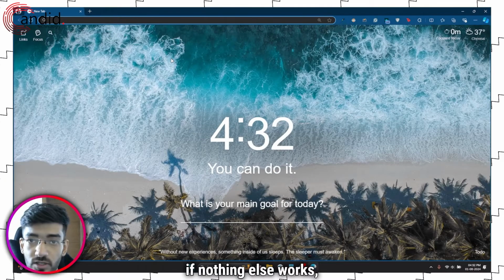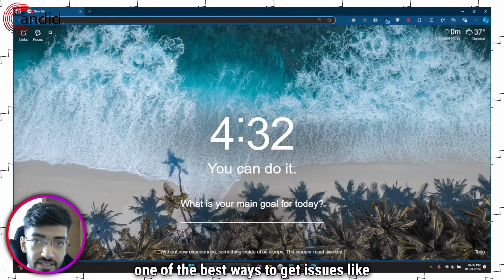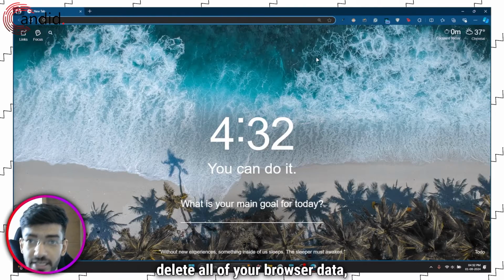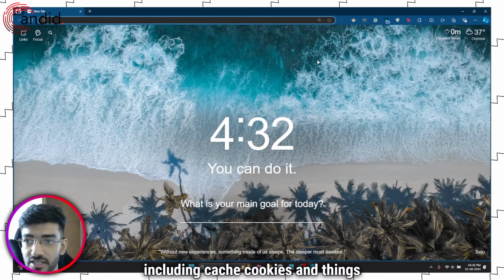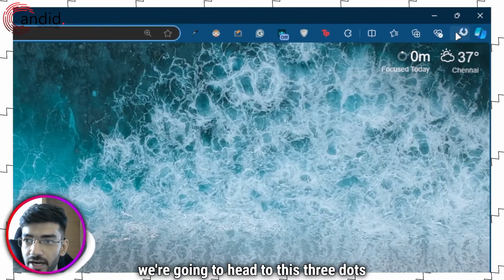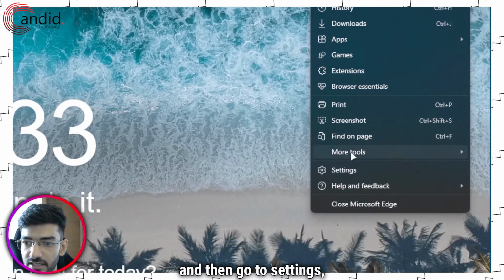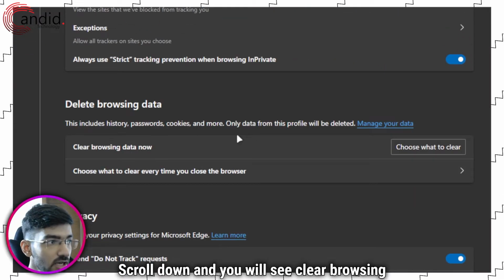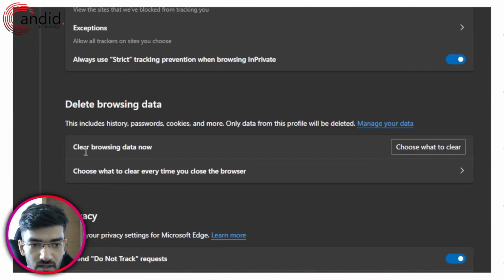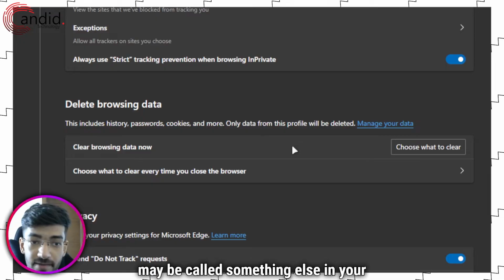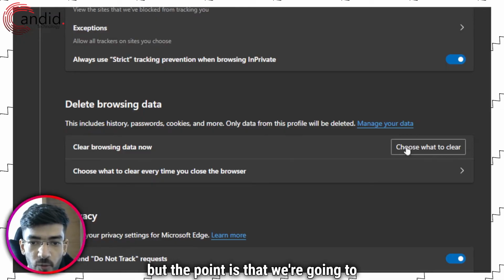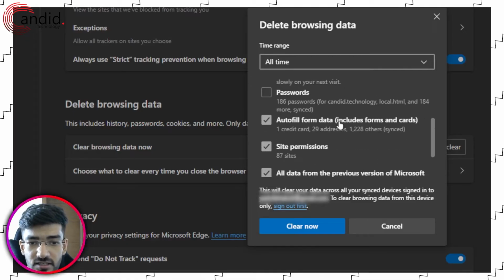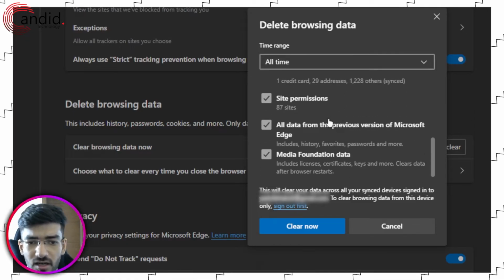Next up, if nothing else works, one of the best ways to get issues like these resolved is to simply reset or sort of delete all of your browser data, including cache, cookies, and things like that. To do that, we're going to head to this three dots once again, and then go to settings, head to privacy, search, and services. Scroll down and you will see clear browsing data. Of course, this may be called something else in your browser, but the point is that we're going to delete cookies, cached images and files, autofill form data, site permissions, and other things like that.